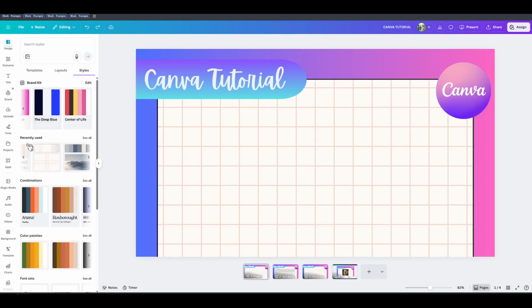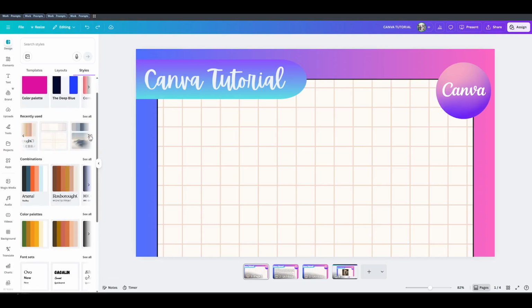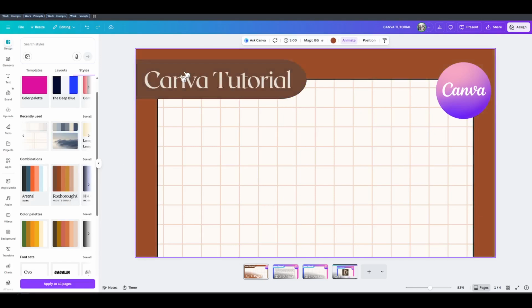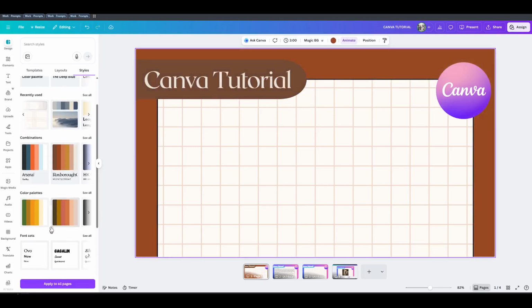You might see brand kits from Canva, which surface palettes tied to brand settings you've created. If you've uploaded images, you'll also see color palettes from your pictures. Canva automatically pulls dominant hues from your photos, so your design can match the images you're using, which is perfect for a unified, polished feel. There's also a combinations area that pairs palettes with fonts, plus standalone color palettes and font sets, and more curated options to explore. To recolor your design, simply click the color palette you like.